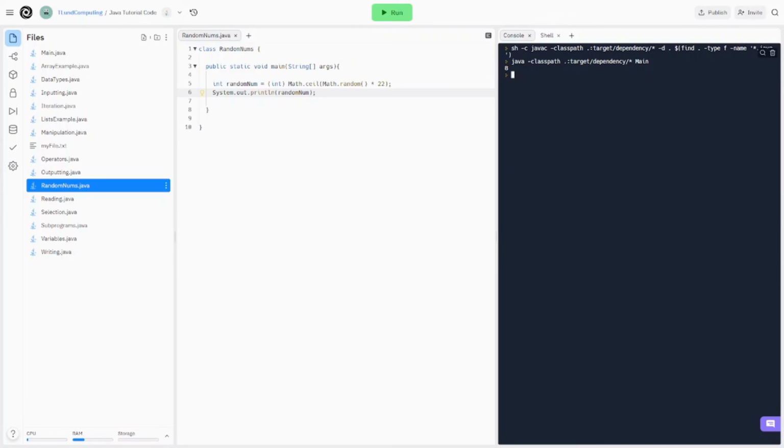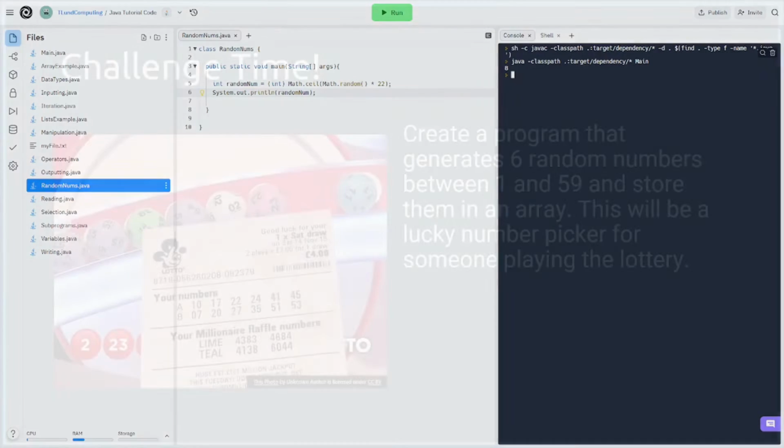Have a go at trying this out. If you get stuck, just put a comment down. I'm more than happy to help you. And also have a look up and see what goes on. Let's have a look at the challenge and see if you can get that completed as well.